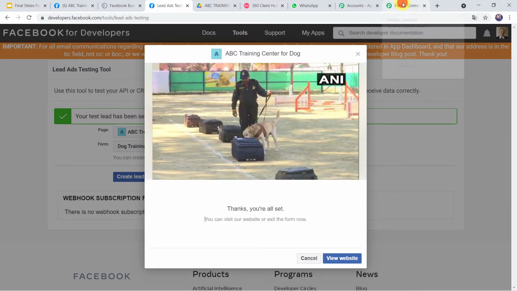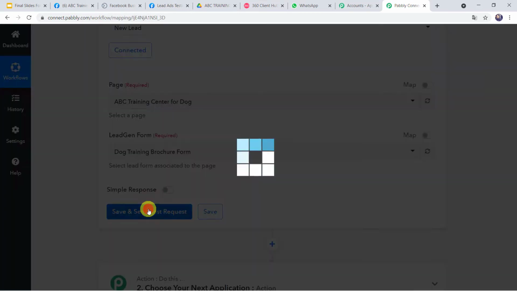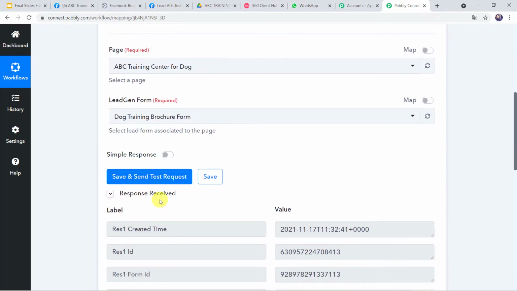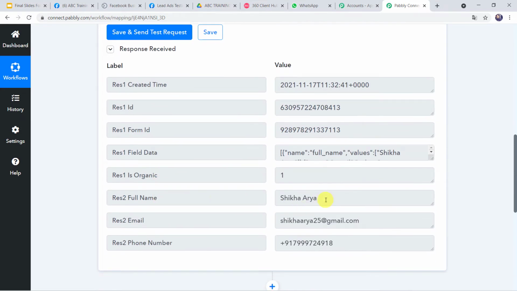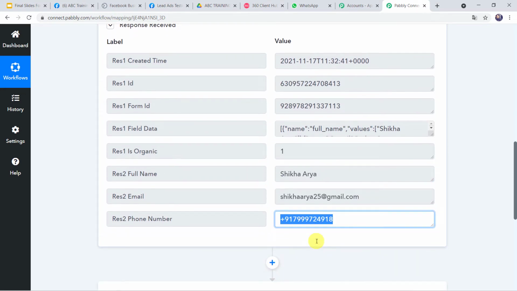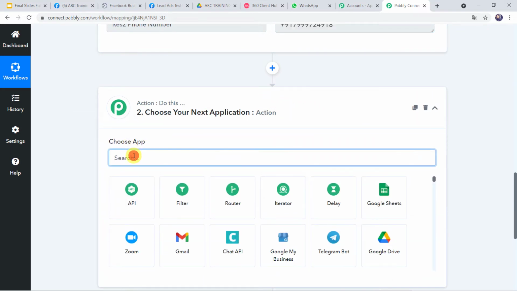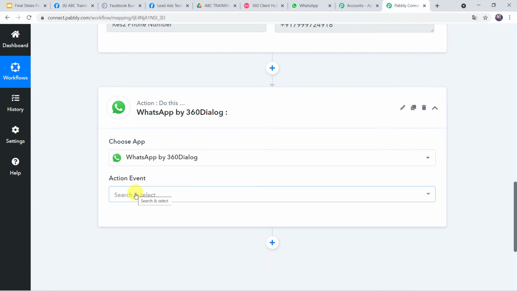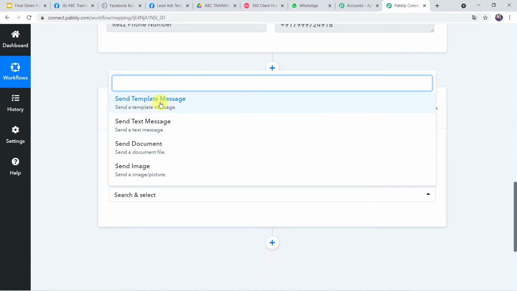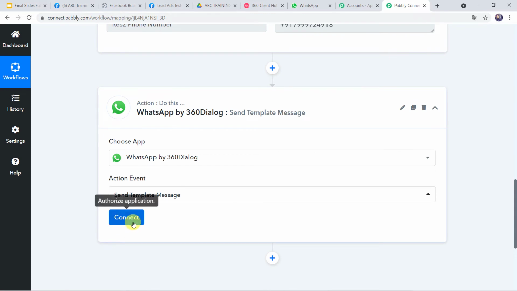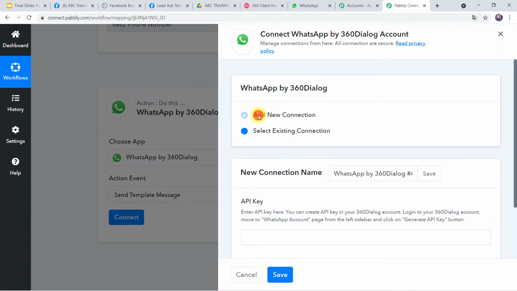Okay, now let us go to Pabbly Connect and click on Save and Send Test Request. Here we can see the response received and the details that we have filled in the form, that is the name of the customer, Why, her email address and the phone number captured over here. Now we want to send the WhatsApp message along with the business brochure to this particular customer on this WhatsApp number. So come to the action window and in the application name, let us select 360dialog. In the action event, let us select Send Template Message. Click on Connect. Here click on Add New Connection.